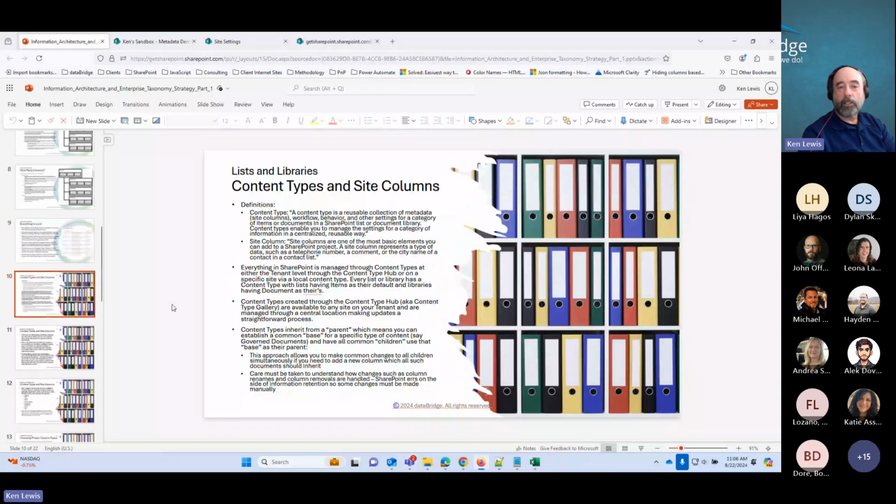Through the content type and site column architecture, SharePoint allows you to build once and deploy many times across your entire tenant. The tools that we're going to look at today, you can put directly in a list or a library, but you can also use those up at the tenant level, and you can deploy a master content type that uses master site columns across your entire tenant, and that's going to keep your information as tight as possible.